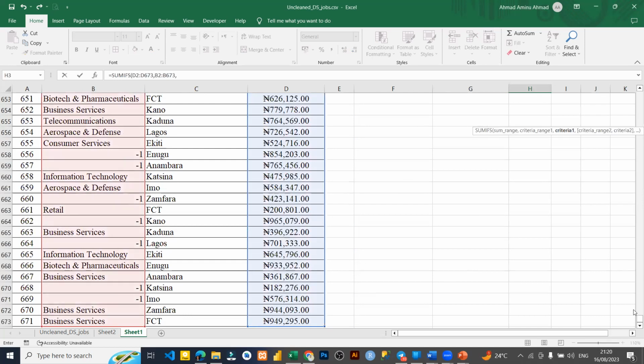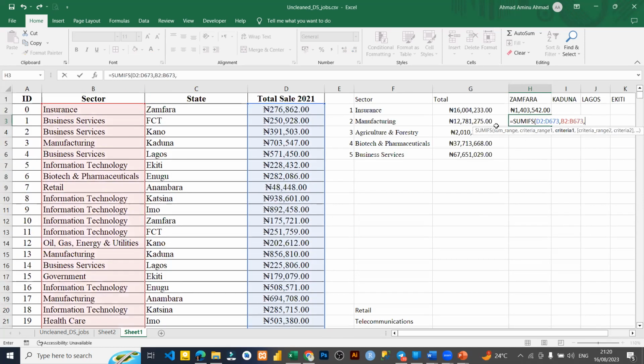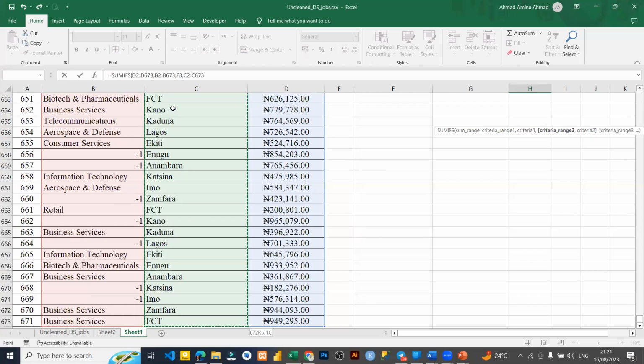Then it will ask us for the criteria. So out of this range, what are we looking for? We are looking for insurance. So I'm going to click on insurance here. No, we are looking for manufacturing now. So I'm going to click on the manufacturing. Then I'll put comma. What is the criteria 2 range? It is the state. So I'll just click on the state. I will highlight it like this, comma. What are we looking for in the state?